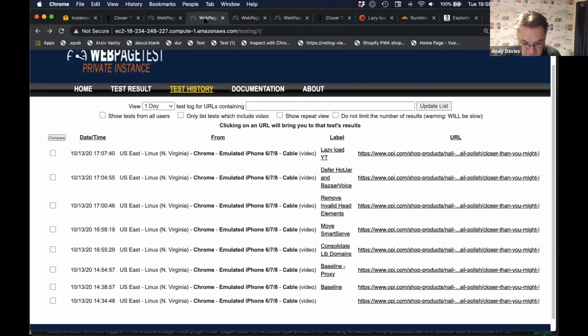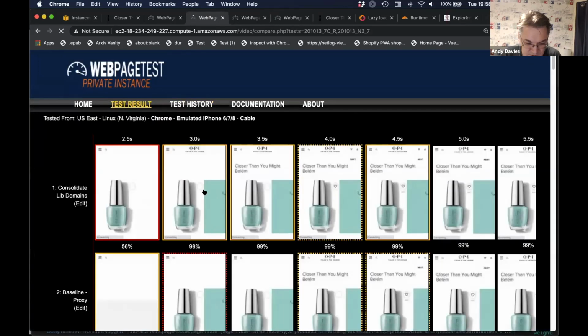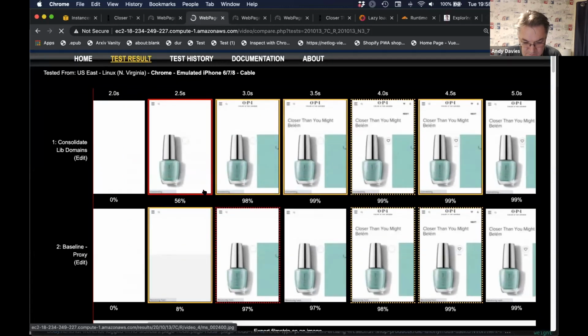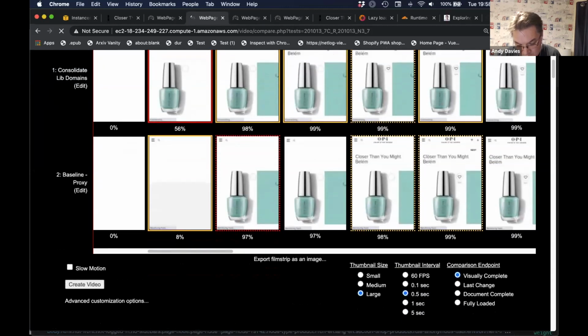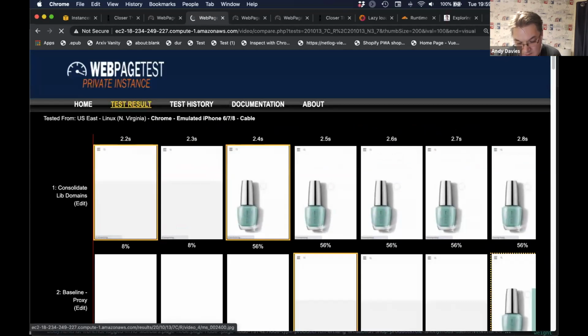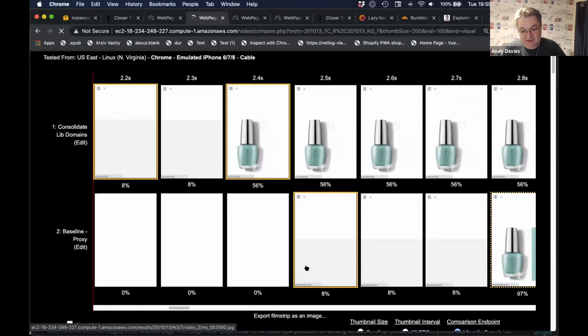So what that means is, if we compare performance, one thing I'll explain. Compare performance just by getting rid of those other domain lookups, those other TLS connections we're making in the head. We've already made the page faster, and we've made that product image appear much sooner.